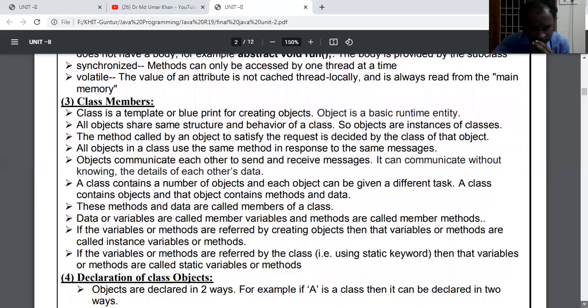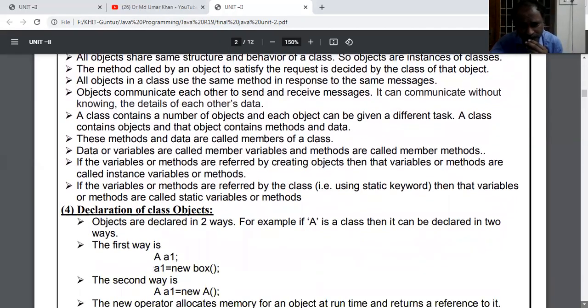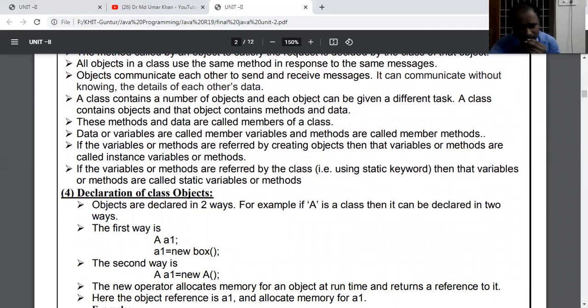Declaration of class objects. Objects are declared in two ways. For example, if A is a class, then it can be declared in two ways. The first way is A1 equal to new box. The second way is A1 equal to new A. A1 equal to new box, this is the one way.